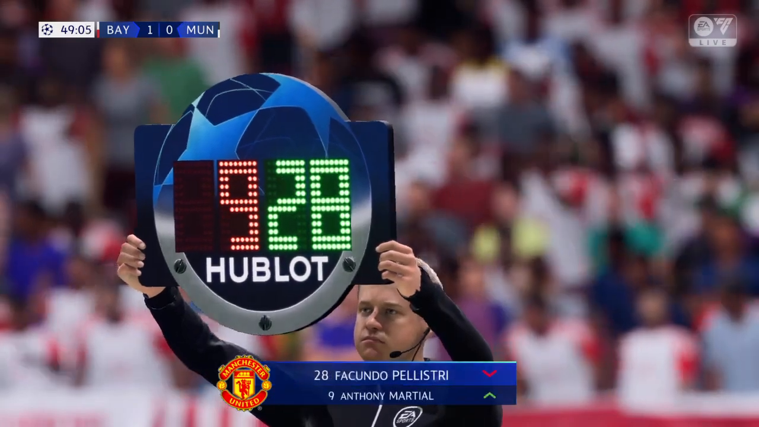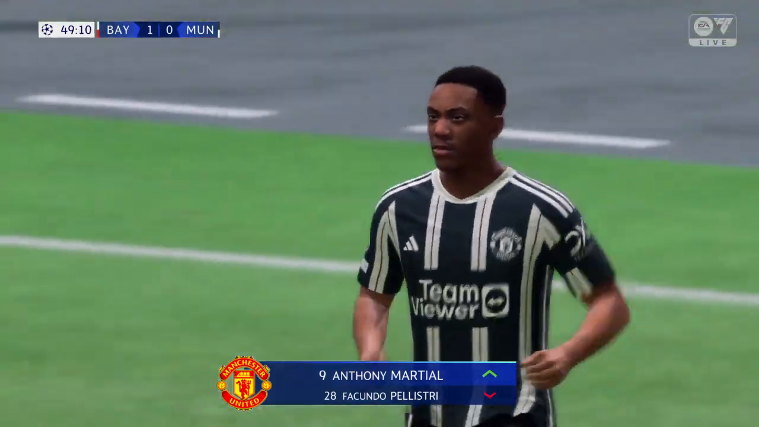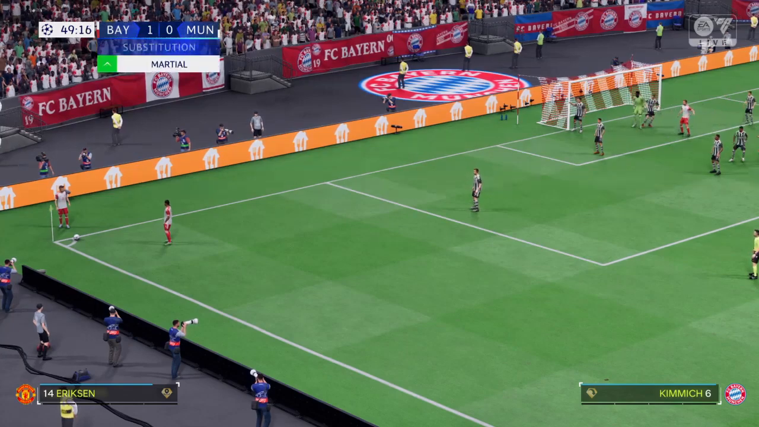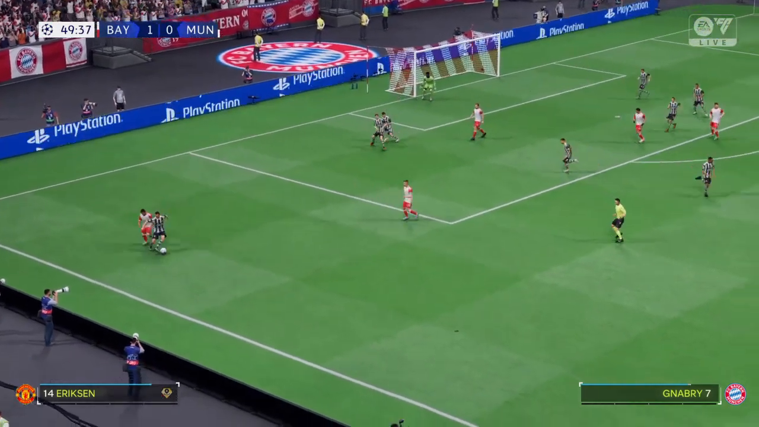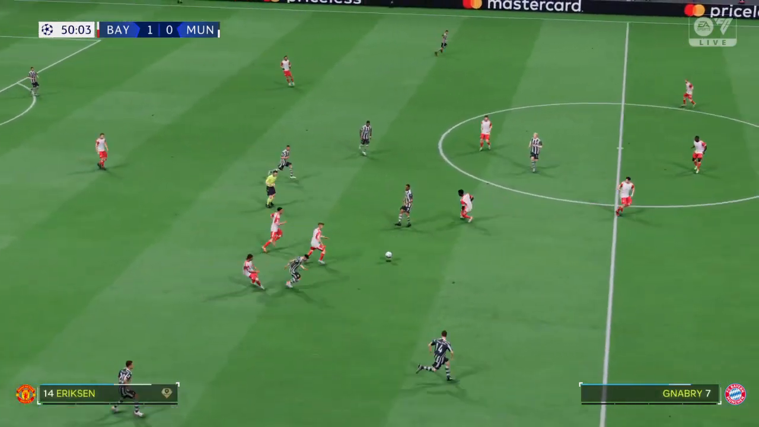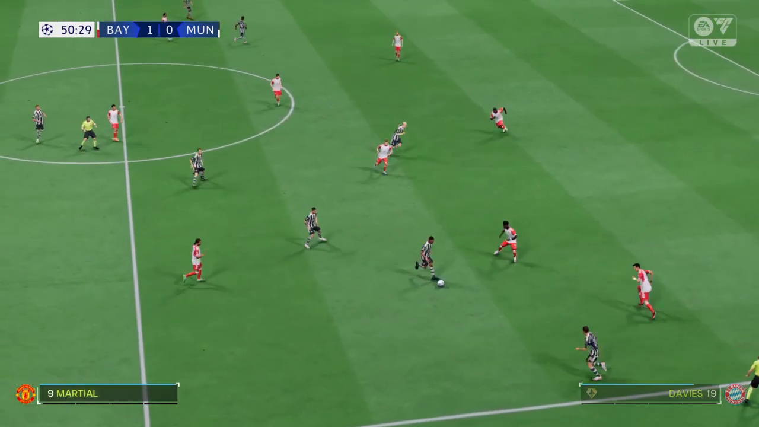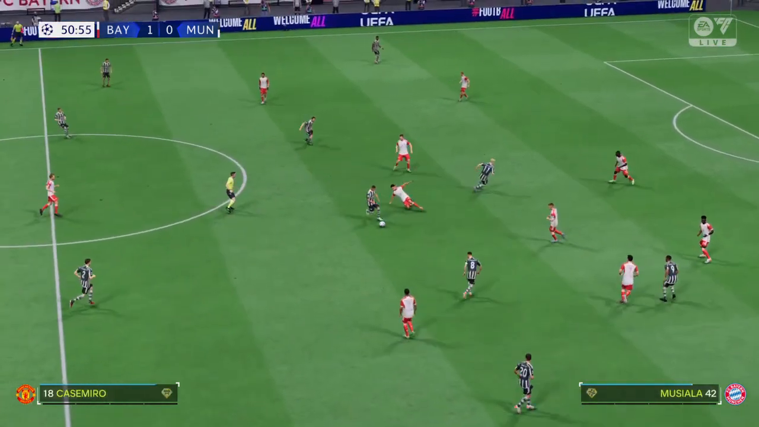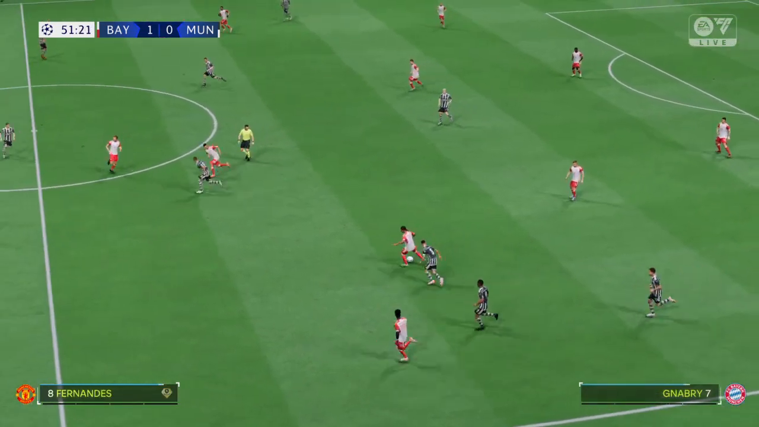A change for Manchester United. Now, how about the short corner? Really good build up, but no end product. Well, no let up, plenty of pressure. Diogo Dalot. And Martial. Bruno Fernandes has it. Casemiro. Encouraging stuff from United. Well, disappointing end to the move.